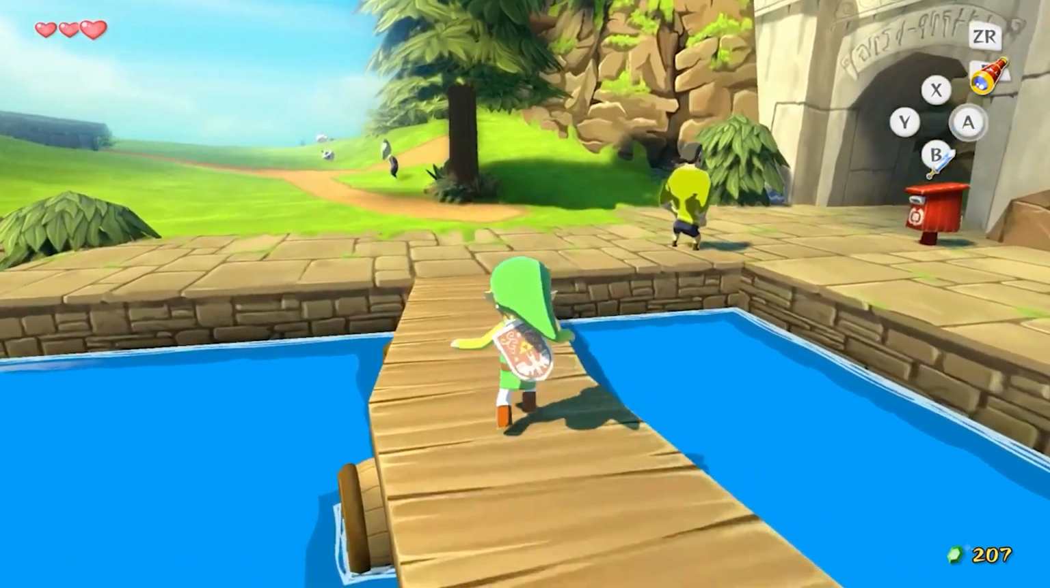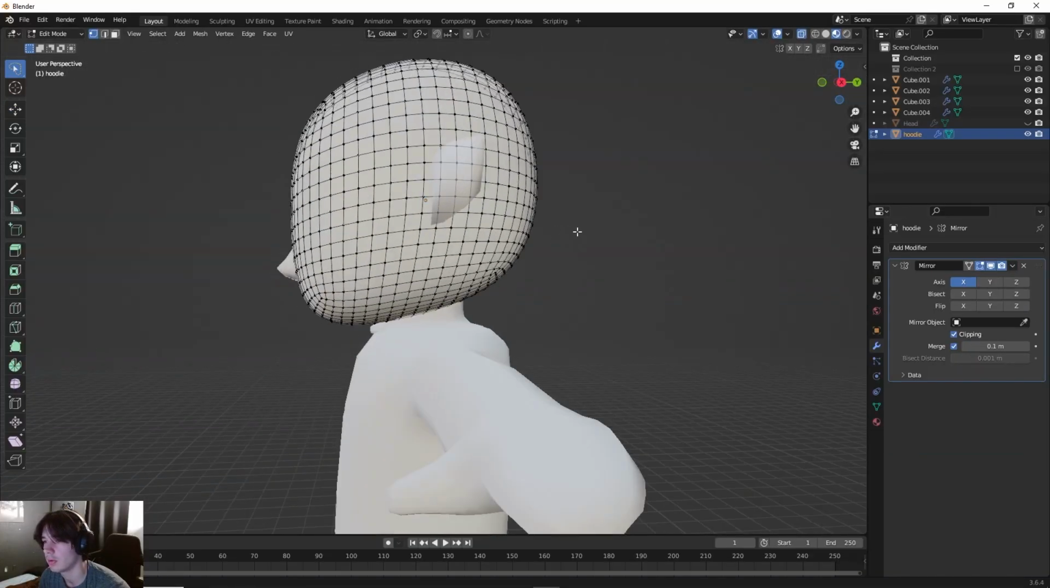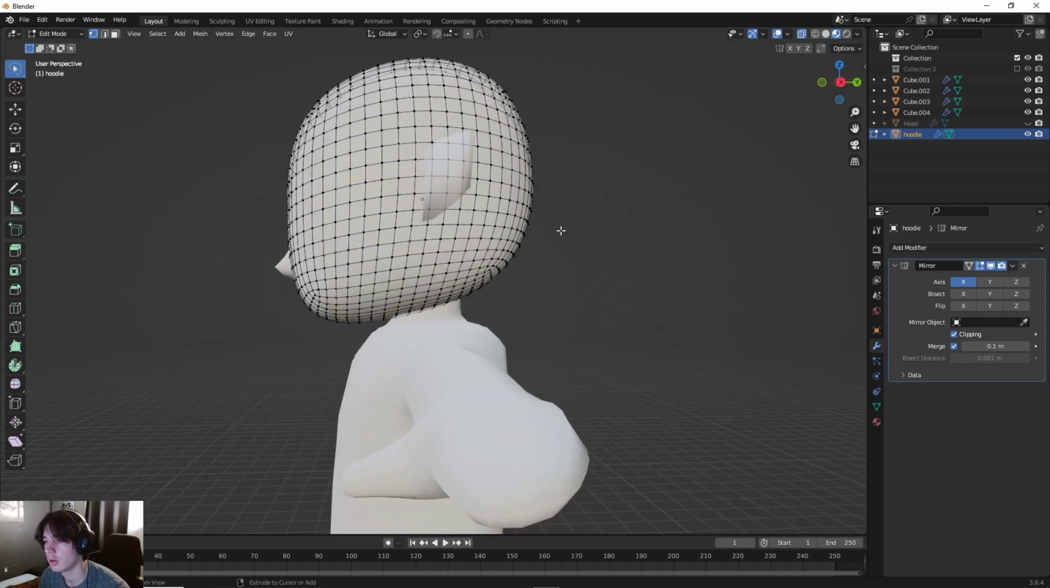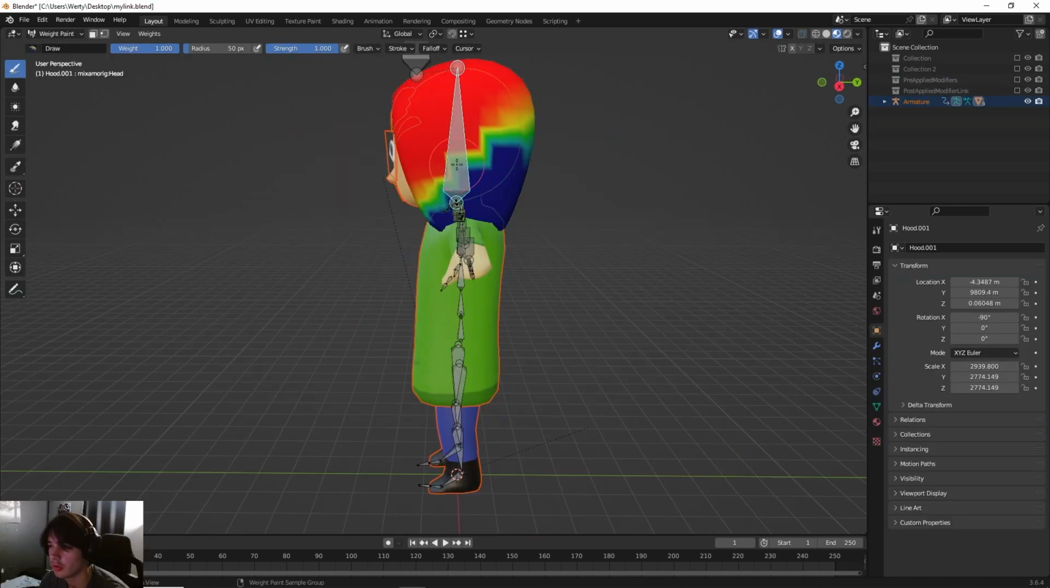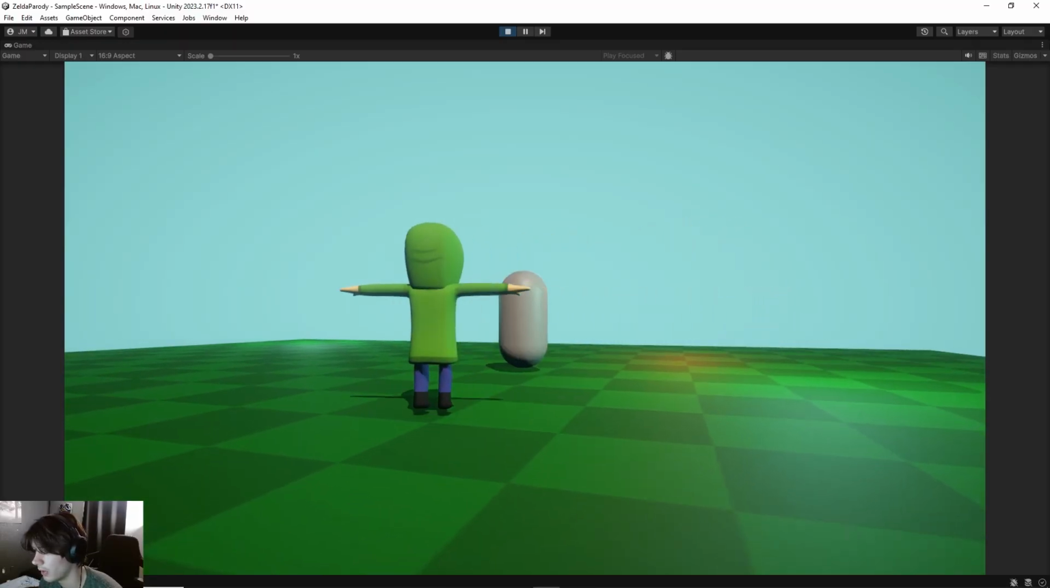In today's video, we go through how to create your own model that looks exactly like a model straight out of Wind Waker. We're going to be learning how to rig that model and texture that model and also get him into Unity and functioning correctly.